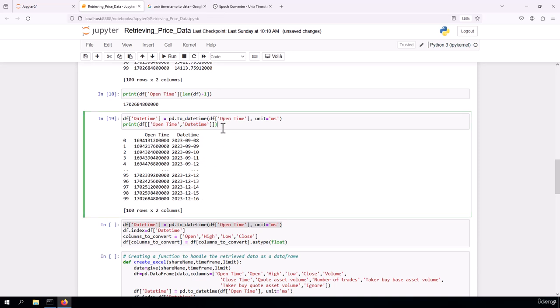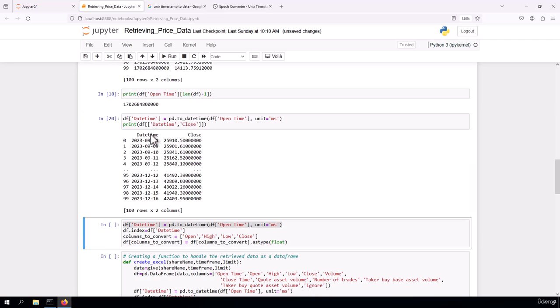From now on, I no longer need the open time column, and here I remove open time from the print function inputs. Instead, I can consider the close column next to the date time. By running, we can have the closing price for different dates. Now the next step is to index the data frame based on the date. In fact, instead of having indices from 0 to 99, the index column will be equal to date time.